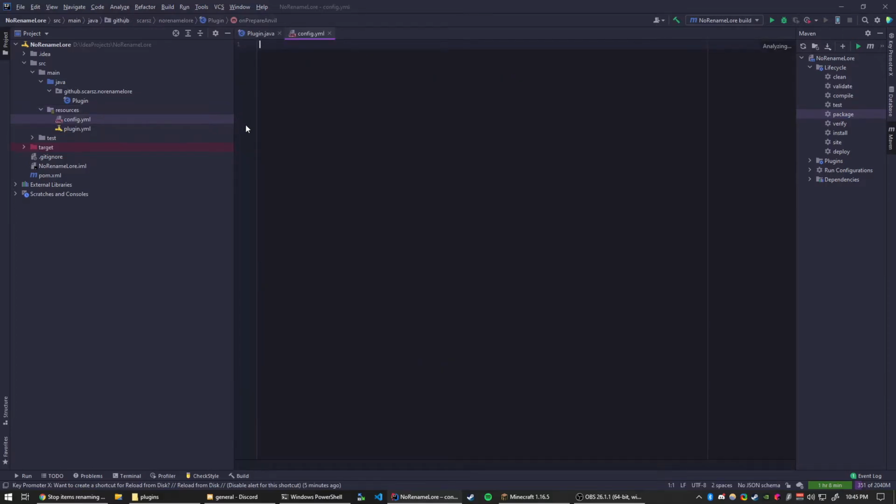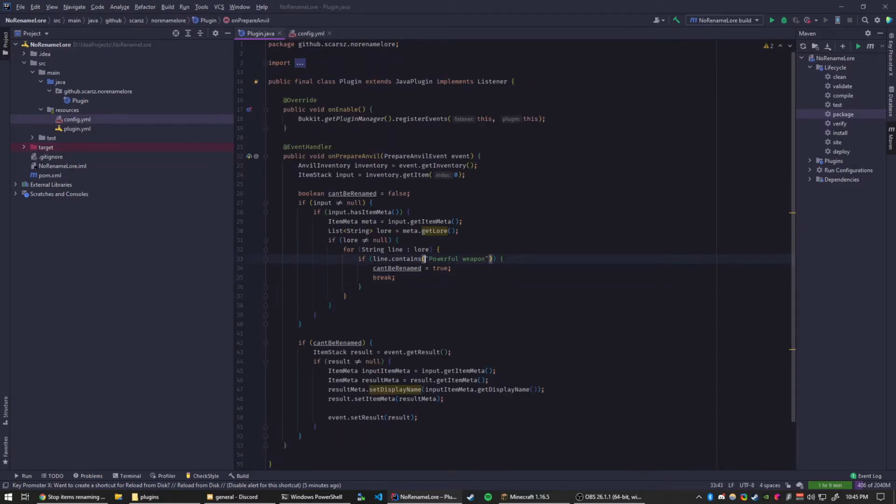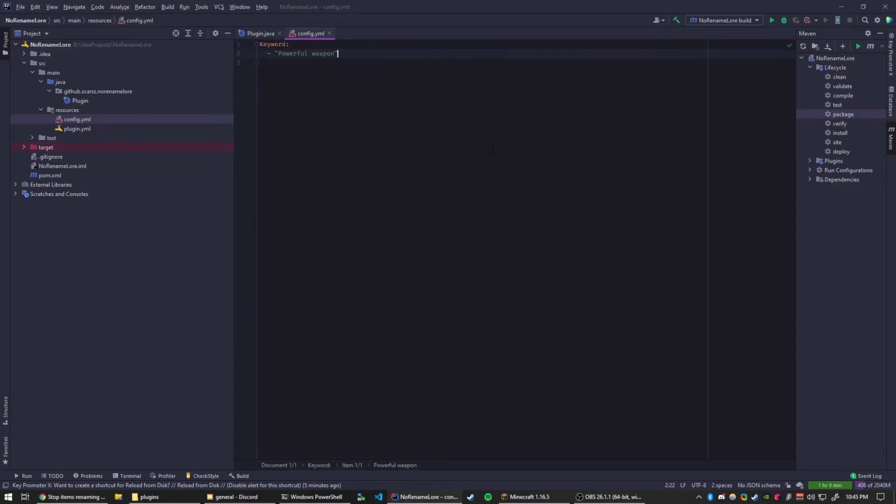So config.yml in the top level of your jar's resources. And we'll just say keyword. And it'll be a list of strings. So the first one we'll do is powerful weapon. Don't need quotes. And we can do some other strings if we want. Just for this example, we'll keep it to powerful weapon, but I'll show you how to access this list, this potential list here.